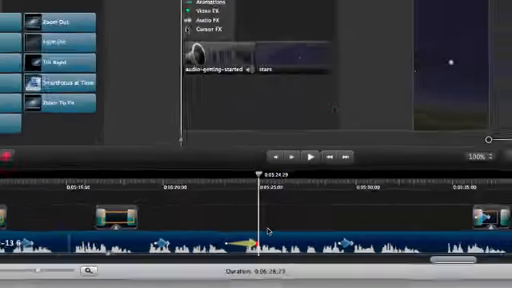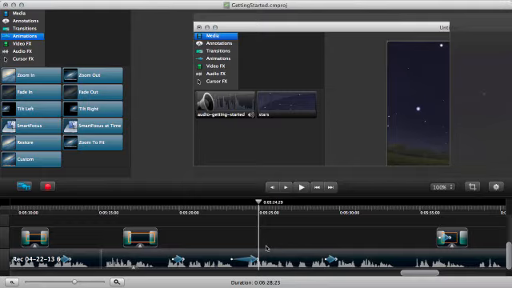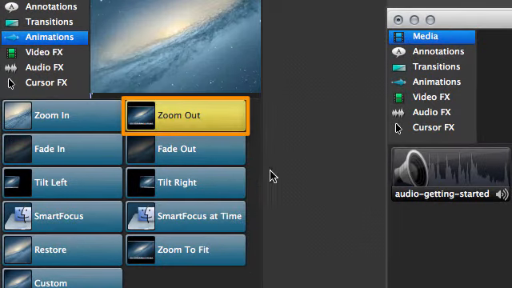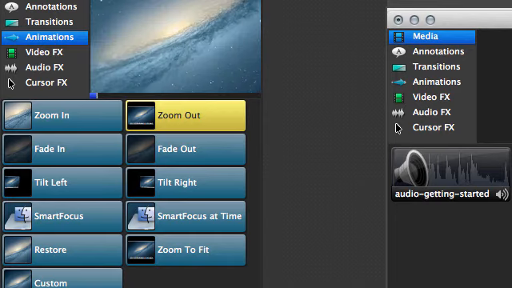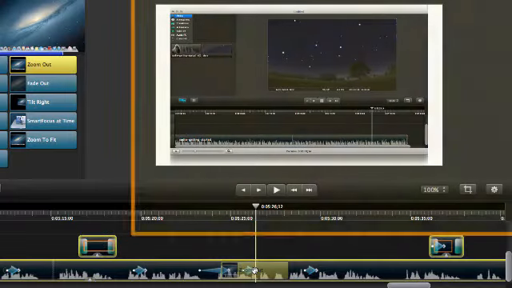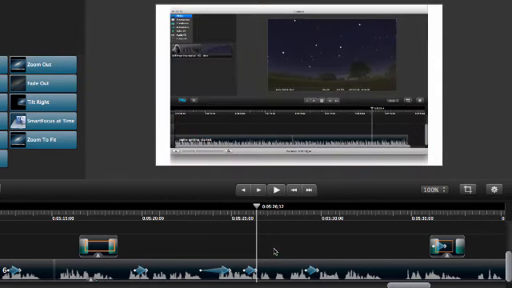Click pause now and zoom in on this part of the screen for me. Then click play again. Excellent. Now, pause and drag the zoom out animation to some place later in the clip to see what that does. Notice how it scaled the video to fit everything in the canvas? That's great for giving viewers a larger context.